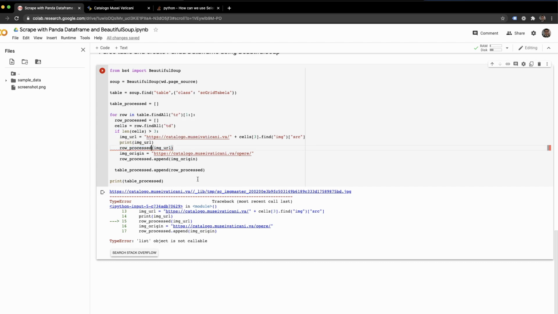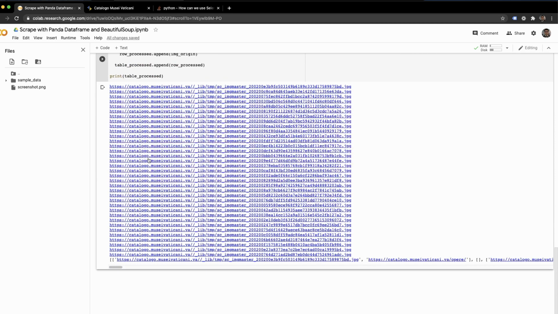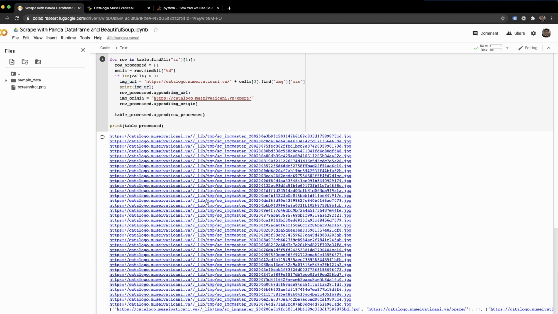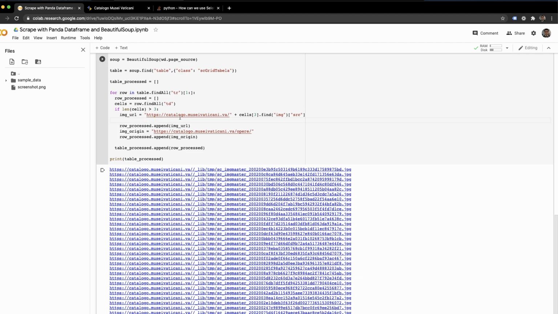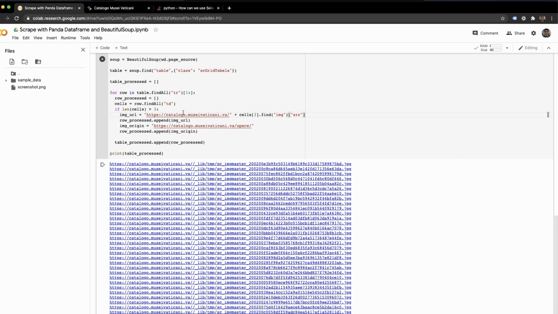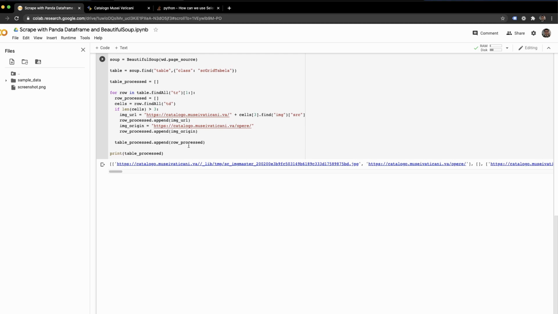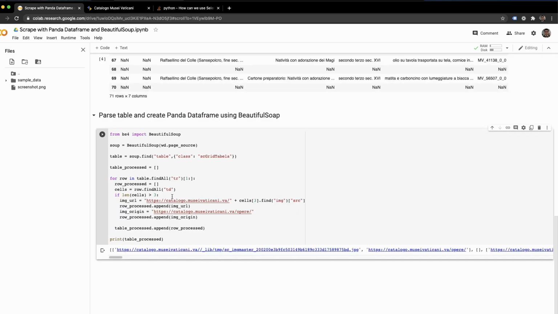I don't know why I did that, so I need to do dot append. Okay, you can see now I have a table. I have a list of rows which I can use to initialize my data frame. The first column is the actual image URL, and the second one is the origin.